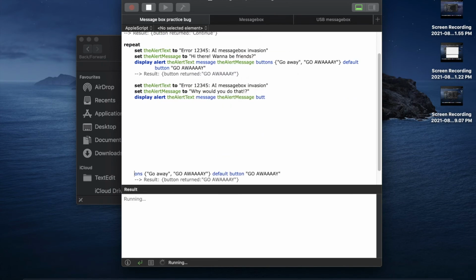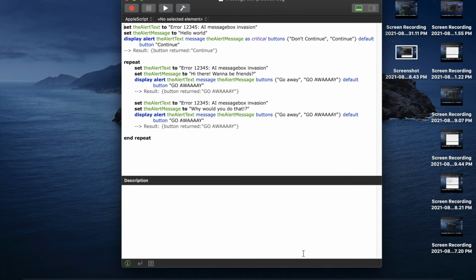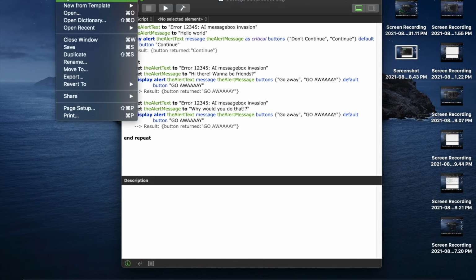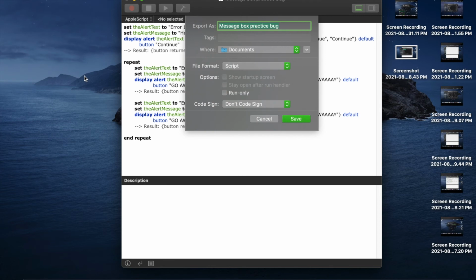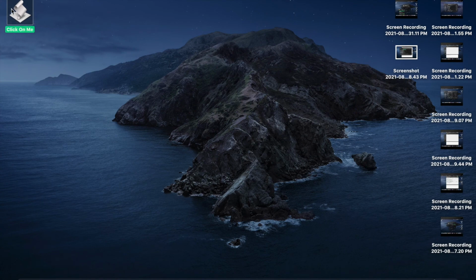Okay, now that we have this file, we want people to click on it because that's the whole point of this. So we're gonna go to File, click on Export, and change the file format to Application. We can change the file name to whatever we like, and save it. When you double click on it, you should be able to see the message box.